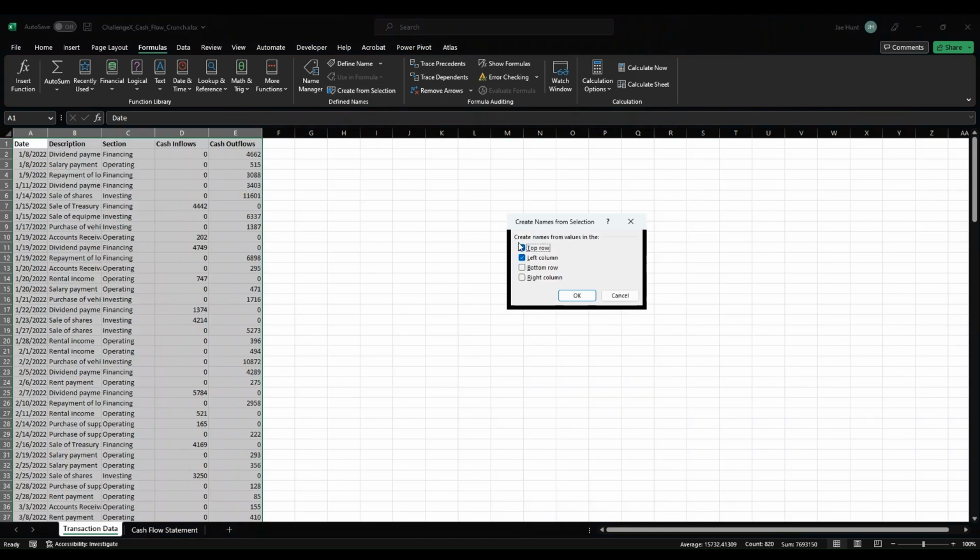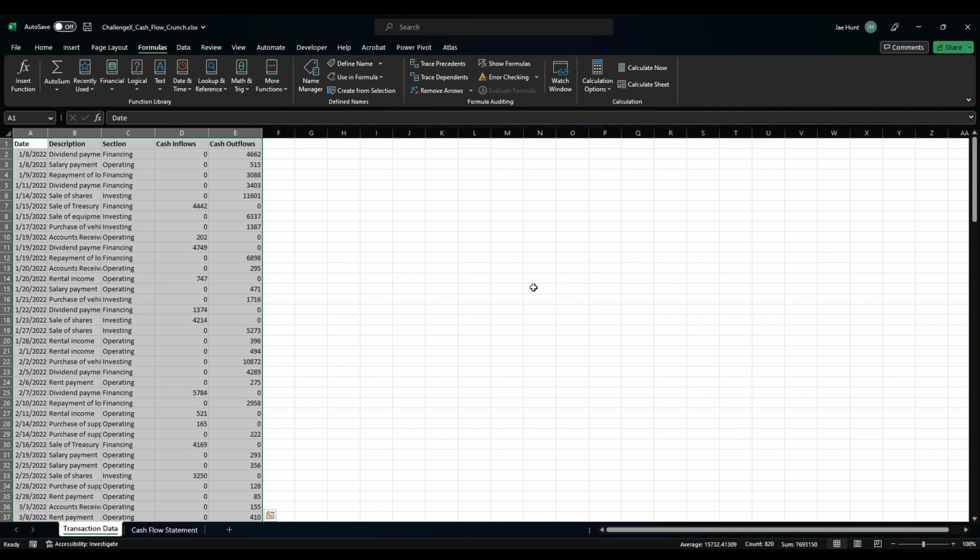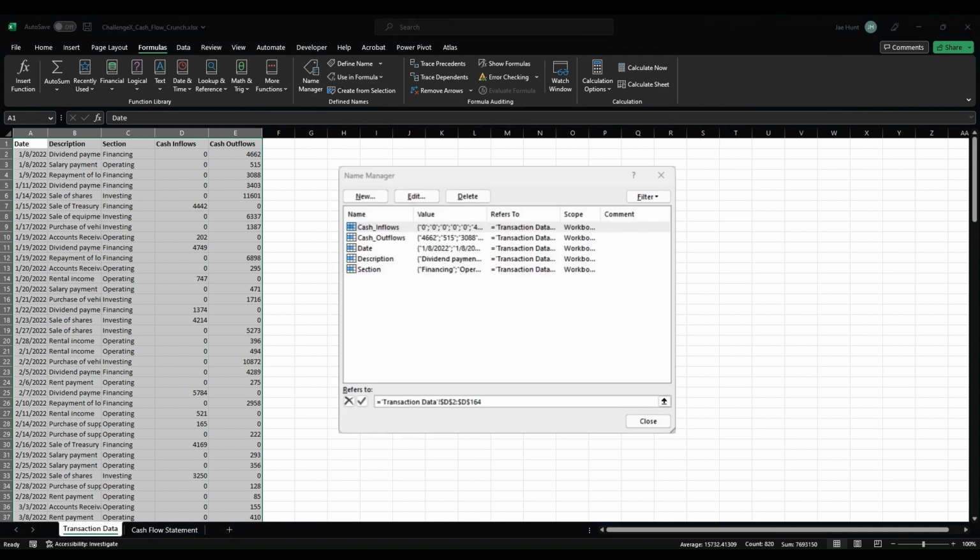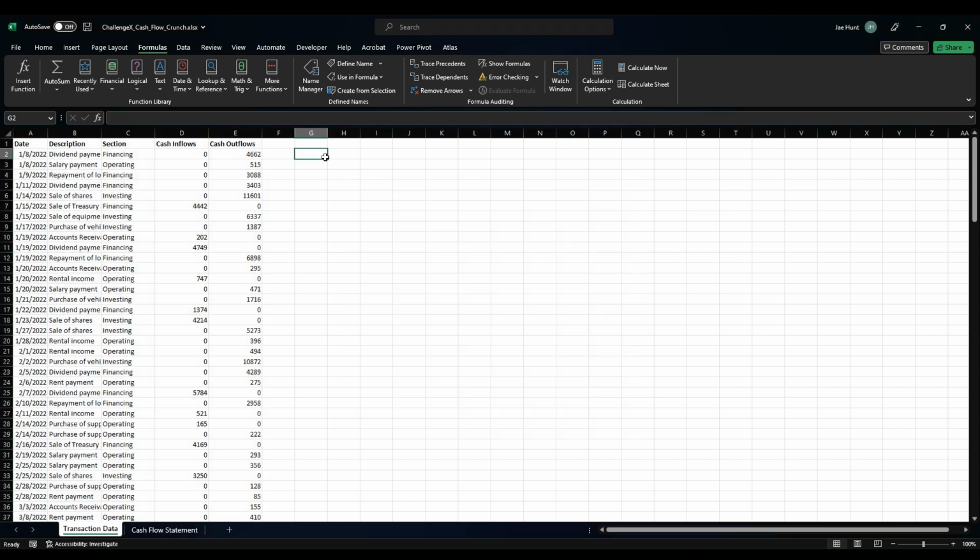Once you click that, it'll ask you where you would like to create the names from. The default is top row, left column. We don't have any headers in the left column. That left column is the date, so we can uncheck that box. And then when we click OK, if we go to the Name Manager now, we have these 5 named ranges, and you can see that the range selected relates to the respective column header. That way, when we type in a formula, we can directly call the column, such as cash inflows, and it will call on that column so that we have the values that we need.